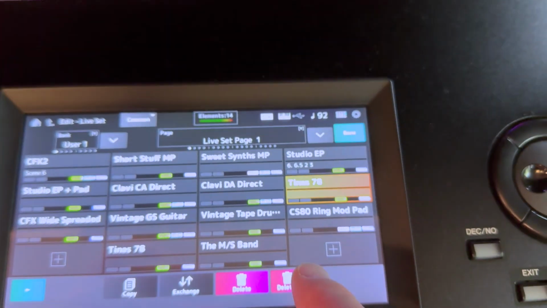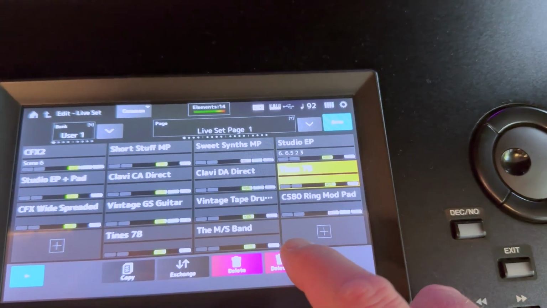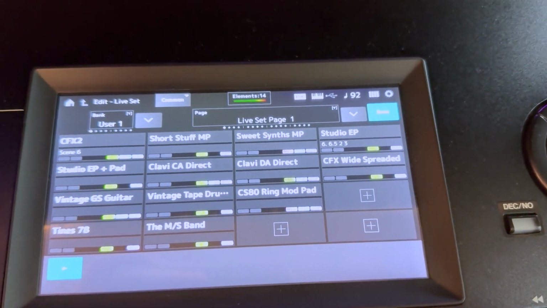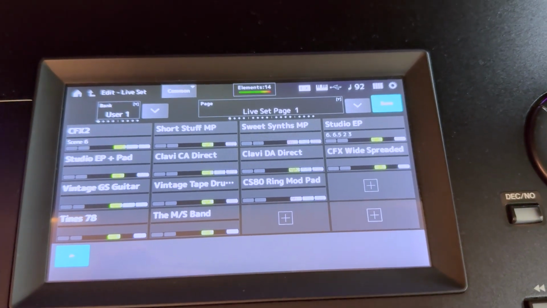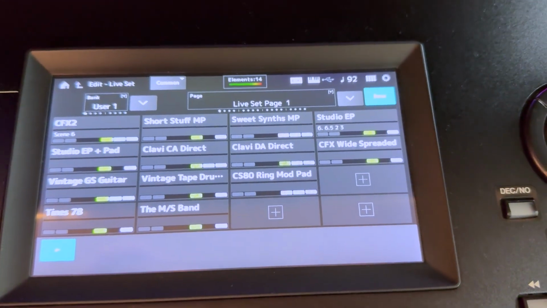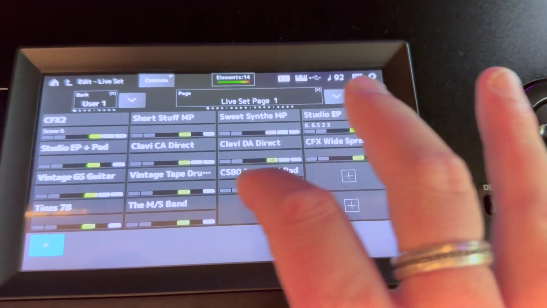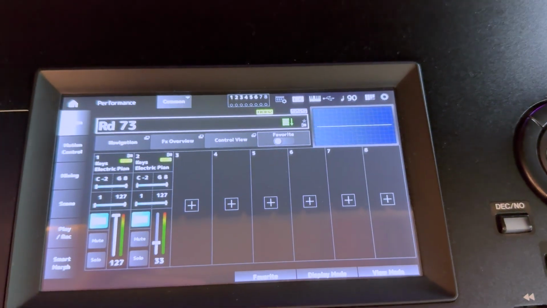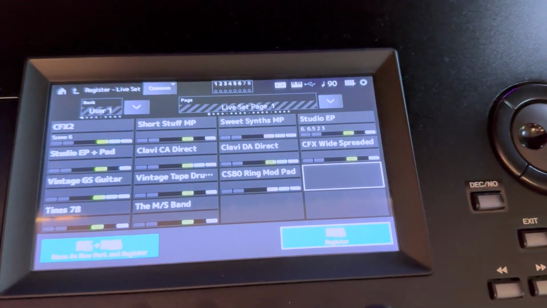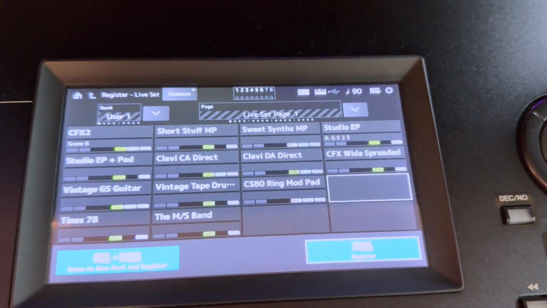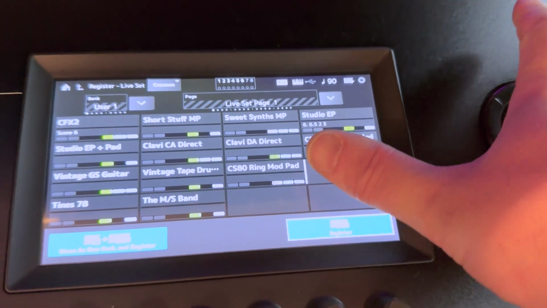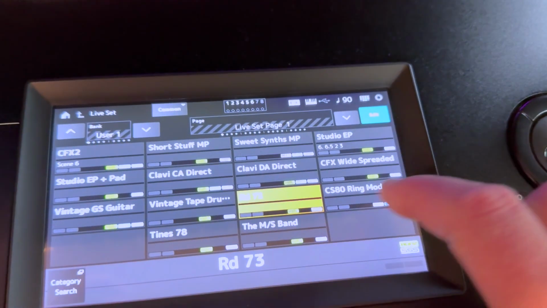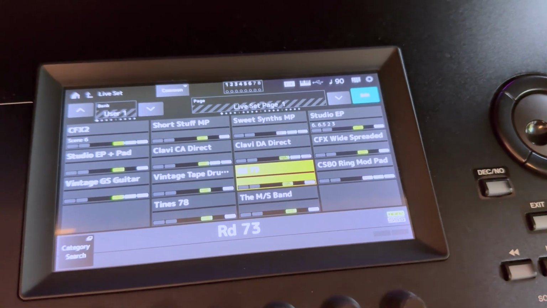So thankfully you've still got the delete and move to be able to use there. So we'll delete that one and everything will collapse up. So let's get ready to try that again, and bear in mind that when I was doing it this time I didn't actually realize that you could use the button grid, so I was trying to stretch across to the display. So let's insert something before the CS80 ring mod. Let's have the RD73 and go back to the live set with shift and live set. It suggested the first empty slot. I want to insert it before that CS80 patch, so I'll stretch over with shift held and then hit register, and there we go, it's popped in and everything else has moved up to accommodate it.